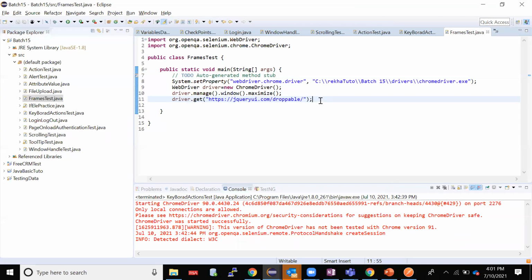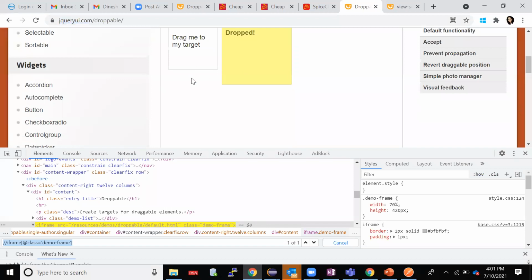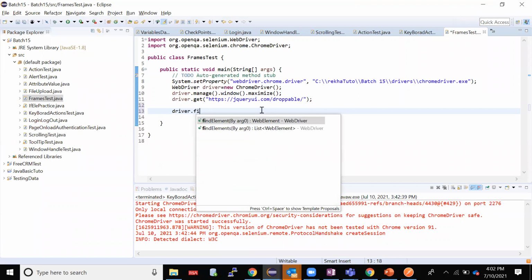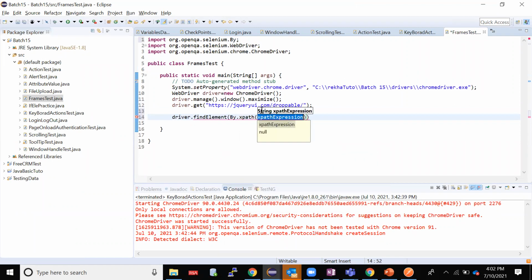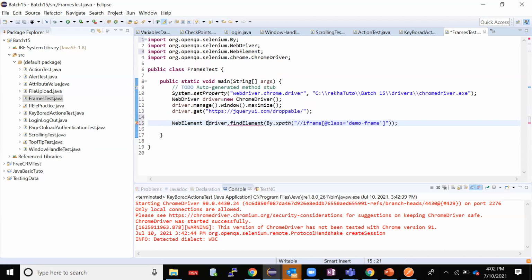Okay, this is done. Next, I have an element I need to drag and drop, right? So if I have to drag and drop, first I'll have to get into this element, right? I'll have to get into. So first I'll find this frame, okay? Driver.findElement by xpath. I'll give this xpath. Okay, what will driver.findElement return? A web element, right? This is the frame element. Okay, I've stored it in one variable, that is frameElement.